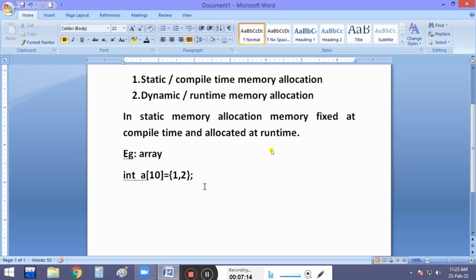And the static memory problem is what? We can't change it at runtime. That's why we get memory wastage. To prevent this problem, they have introduced dynamic or runtime memory. Suppose in an interview they ask what is called dynamic? Immediately say runtime. Dynamic means memory is fixed at runtime and allocated also at runtime.